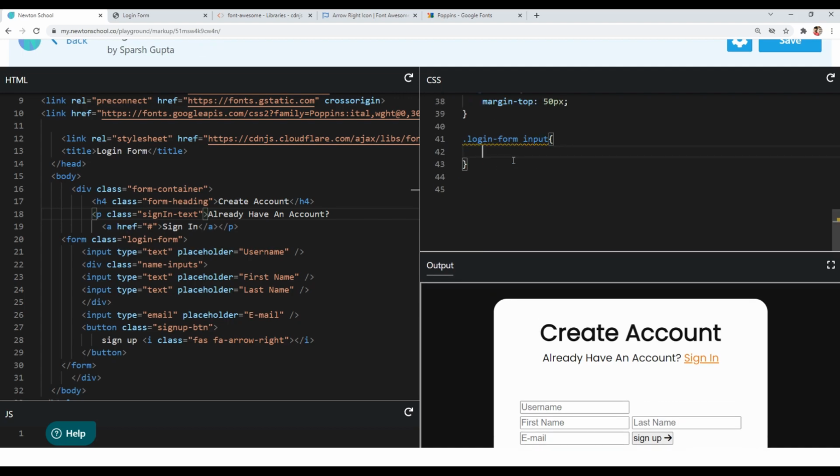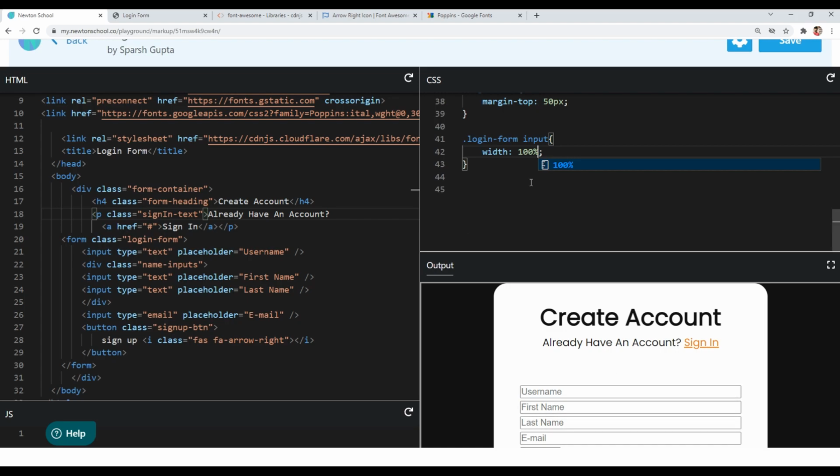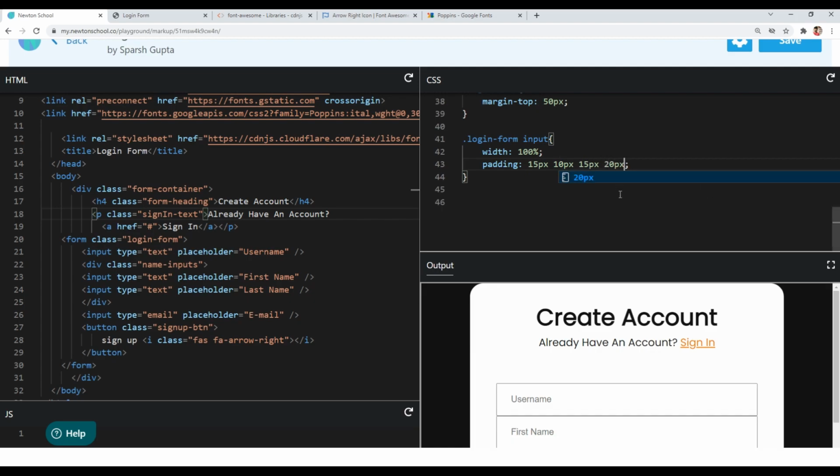The very first thing I want to do is give them a width of 100%, because you can see they are not acquiring 100% width. So let's give 100% width and now you can see they acquire it. I also want to give them some padding, so I will give a padding of 15 pixels from top, 10 pixels from right, 15 pixels from bottom and 20 pixels from left. So we have given the padding.